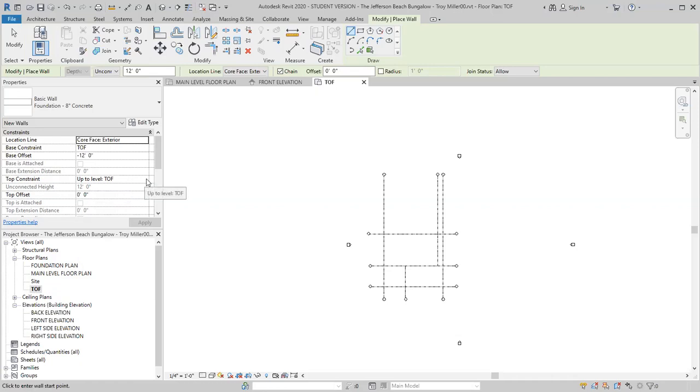For pretty much everything we do in this series of videos for the Jefferson Beach Bungalow, we want this constraint to be unconnected. The significance of unconnected means that you can define your height to whatever height you want it to be. In our case, we have a wall that is 2 feet tall. And our base offset, we need to change that back to 0. Don't try to change that to 0 until you have changed your top constraint to unconnected. Otherwise, it will not work for you.